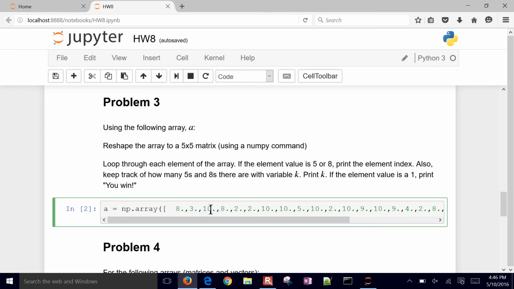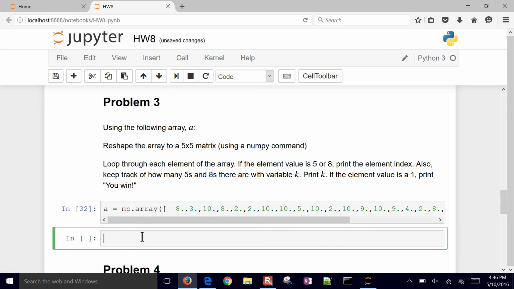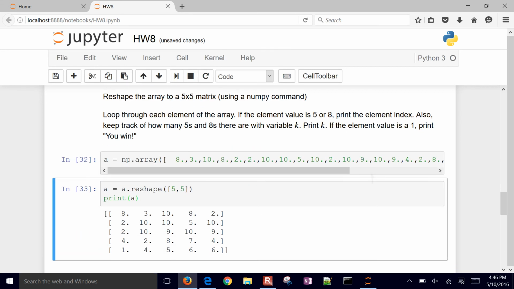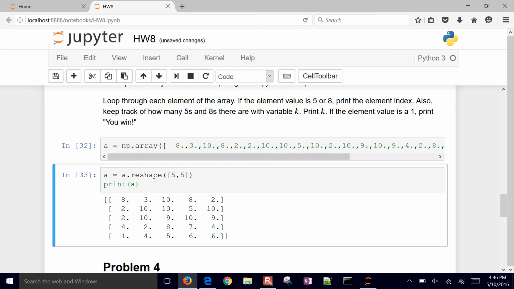Okay, so let's go ahead and come in here. I'm just going to insert a cell below. Don't forget to run this one, Control Enter, so you see a number there next to the In, in this case it's 32. Then we're going to reshape. We'll do a reshape function, and we want to reshape it to a 5 by 5. Let me go ahead and print A in that case. So I've reshaped that into a 5 by 5 matrix from the 25 elements that were there before.